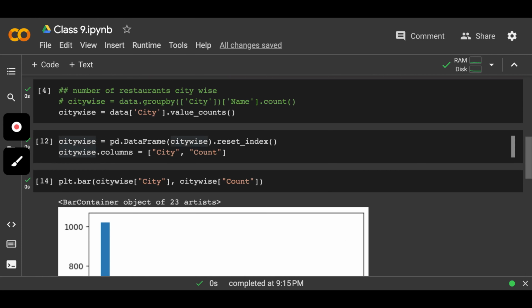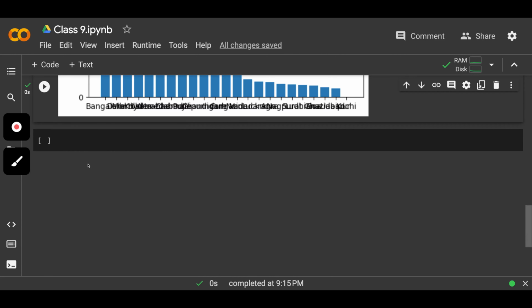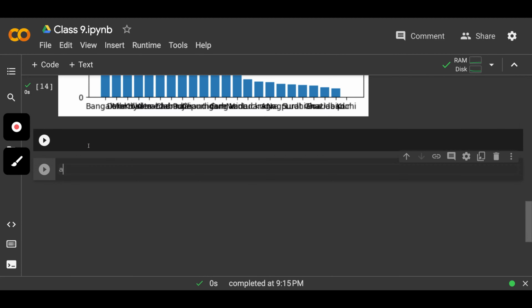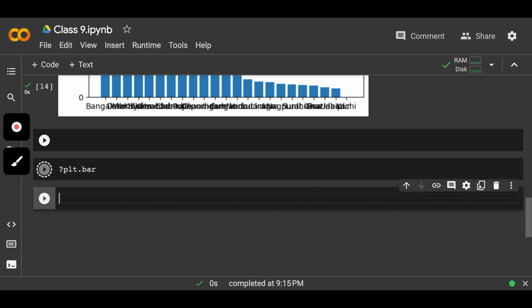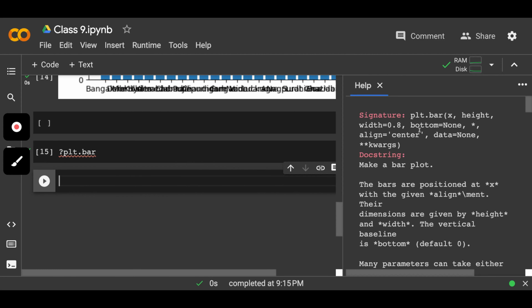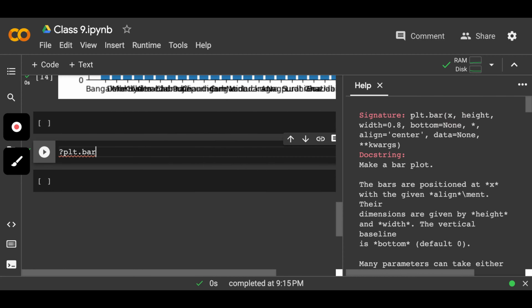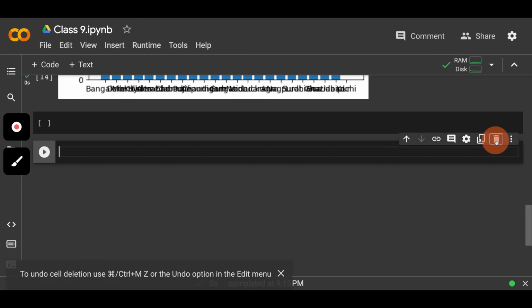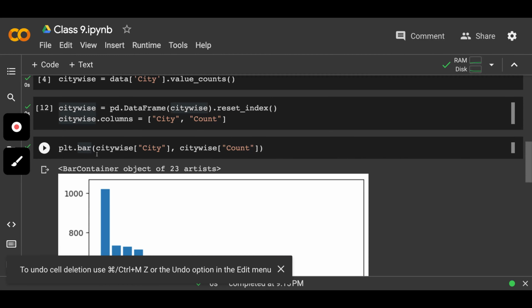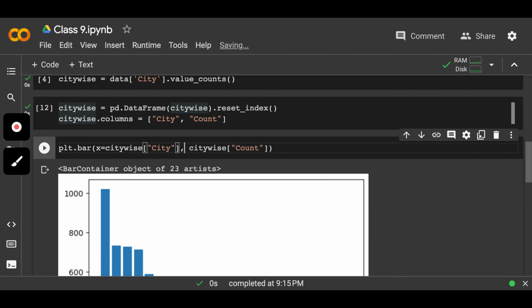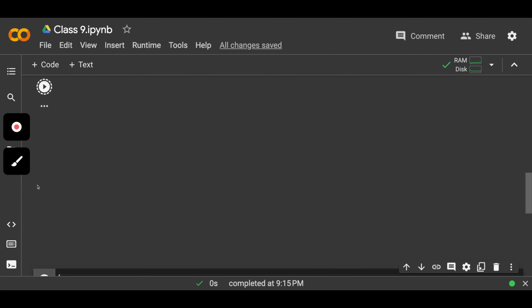Now you can customize if you want anything else. Let me show you. Just a second. Question mark plt dot bar. x and height, this is what we need to provide. Instead of y it is height. So if you see x and the height, this would give the same result.